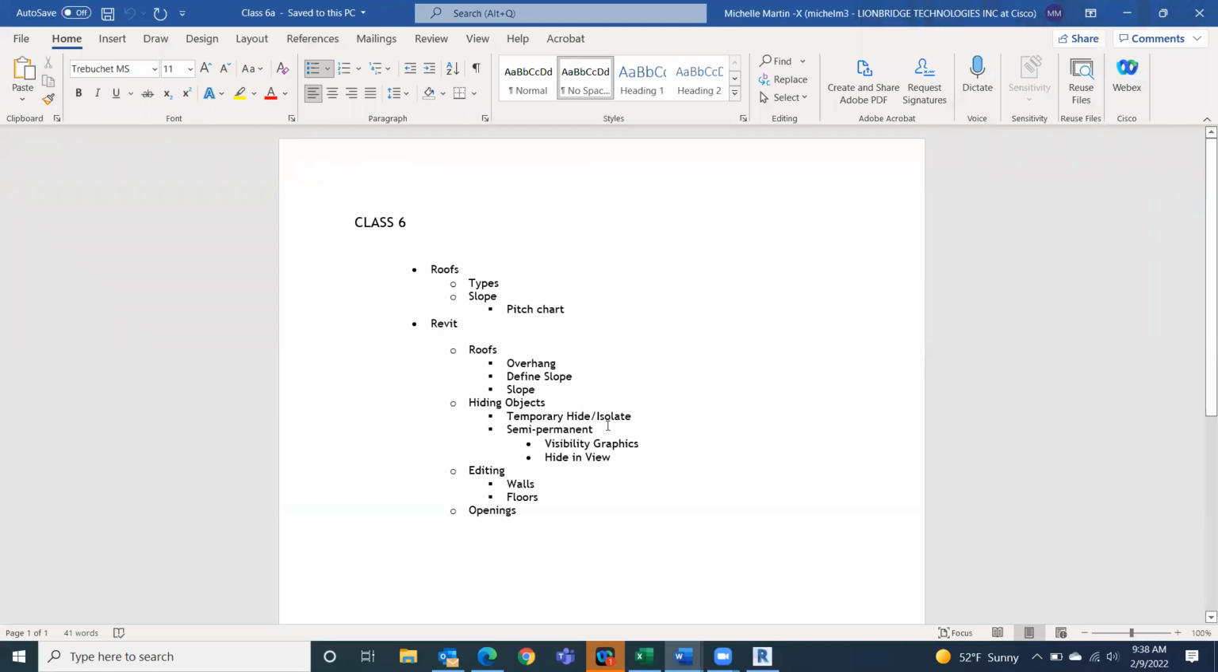But there's also times where we want to semi-permanently hide something. And there are two ways that we can do that. We can use visibility graphics, or we can use hide in view. The one that throws people off a lot is hide in view, so let's talk about that one first. When we start creating sheets, we're going to use visibility graphics a lot as well. So what's the difference between the two?